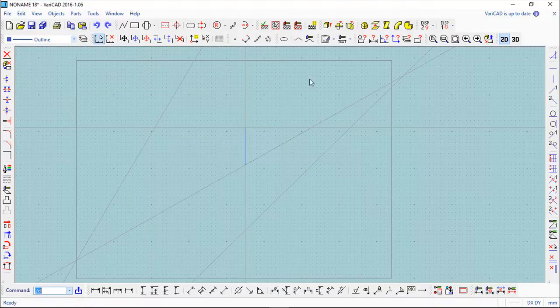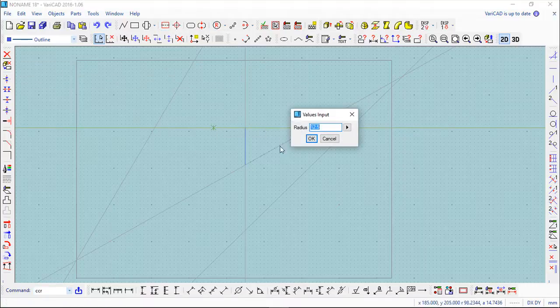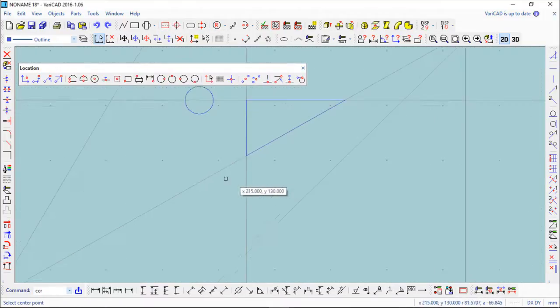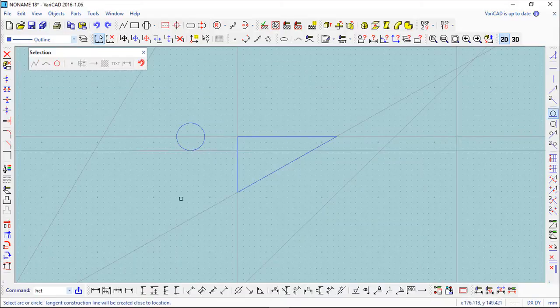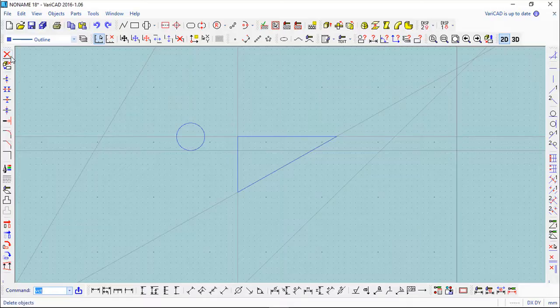You can have the options also, for example, to have one arc or circle, and you can make it tangent there, okay, for example here, or it can choose, in this case, a horizontal tangent line, or it can be an angular tangent line with an angle 1, or it can be a vertical one. Okay, you have options for each of the possibilities.